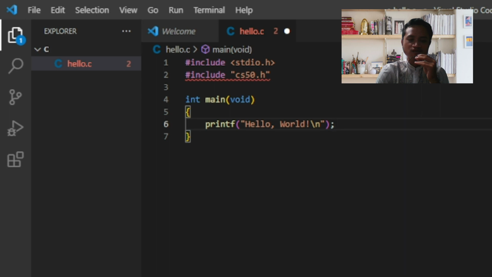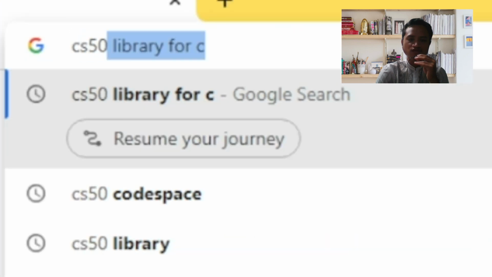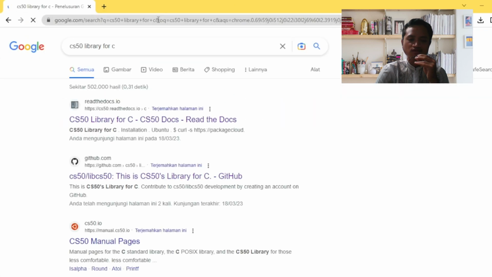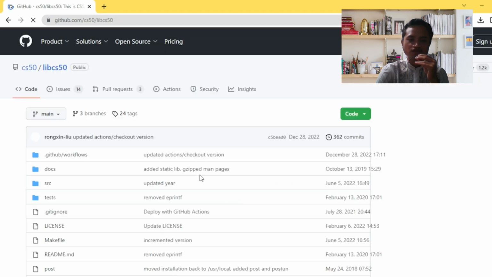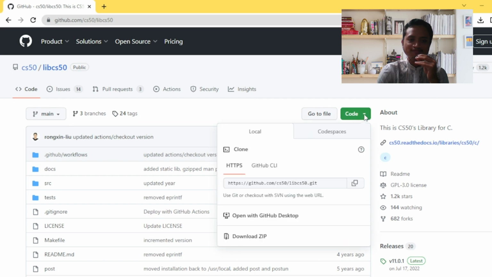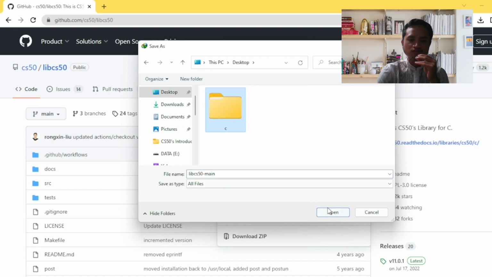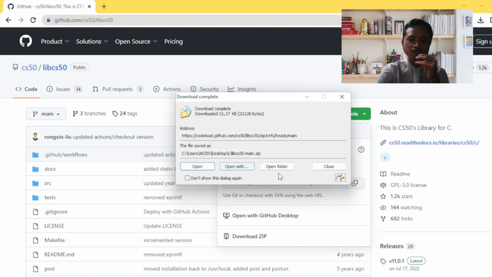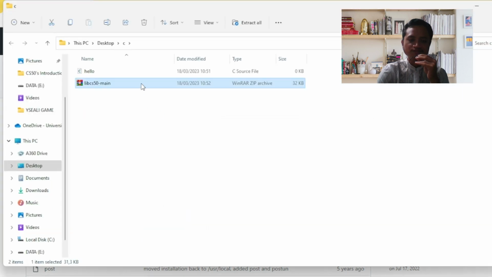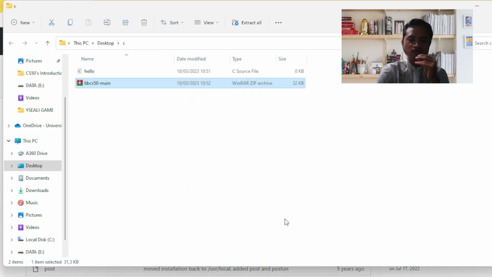Then open a browser to download the CS50 library for C on GitHub. In that case, if you need this library for your course in CS50, we need this source. So next, download the code. Save in some folder or directory, and then open. After that, unzip the library, which includes CS50.c and CS50.h.